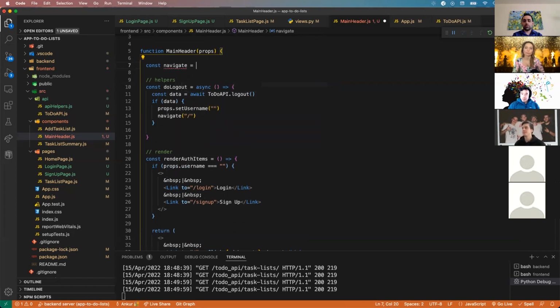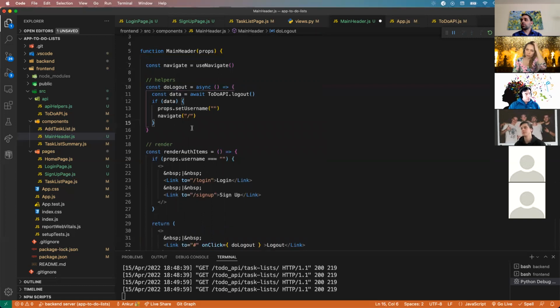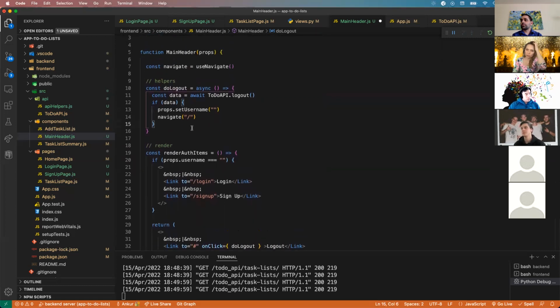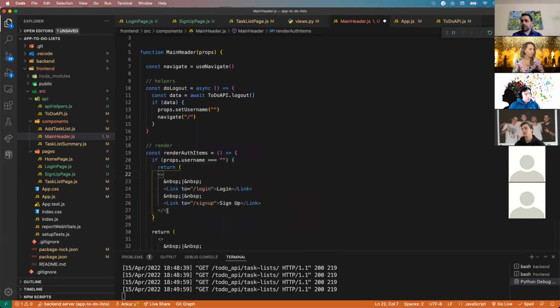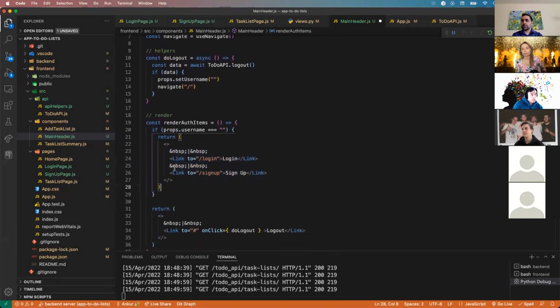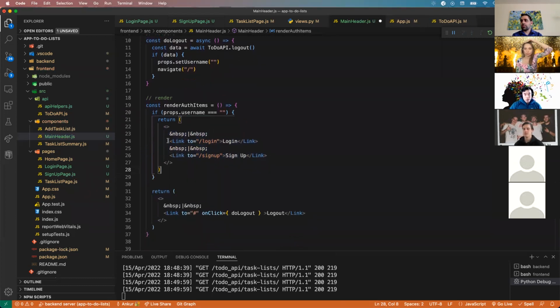Navigate equals use. Don't you need to return that as well? Return renderAuthItems. If props.username equals empty string, you have to return that div or whatever. Man, I'm being horrible today. I don't know why I don't want to return anything. You guys, nothing gets by you. It's great to see that you guys are good with your React syntax. Yes, we need to return something in both cases. Thank you. That would have screwed me up.